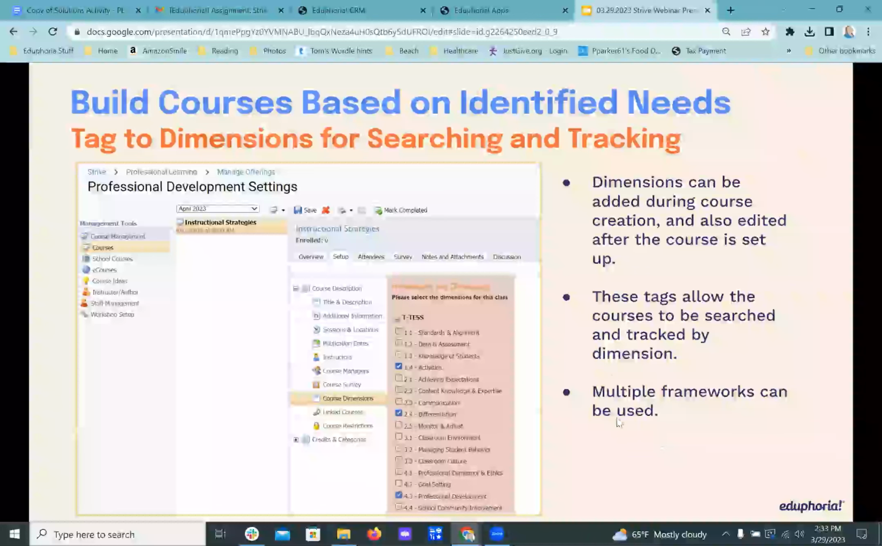Important to know that multiple frameworks can be tagged to a single course. So I could pick the T-TESS dimension, but if I have another framework that was built for specific needs of my district, I could also tag for those other dimensions as well. On the appraisal side, teachers can only be in one framework at a time. So if they're T-TESS, that's all you have.